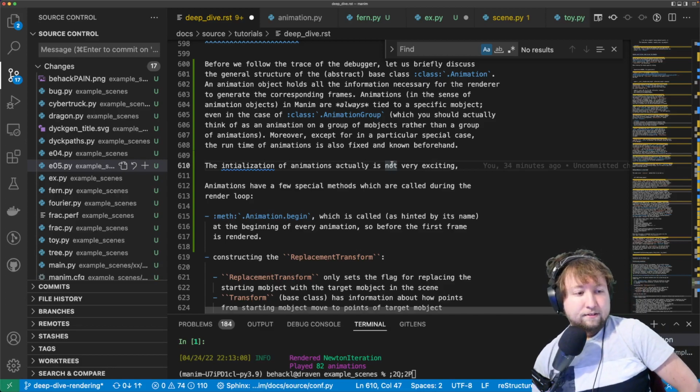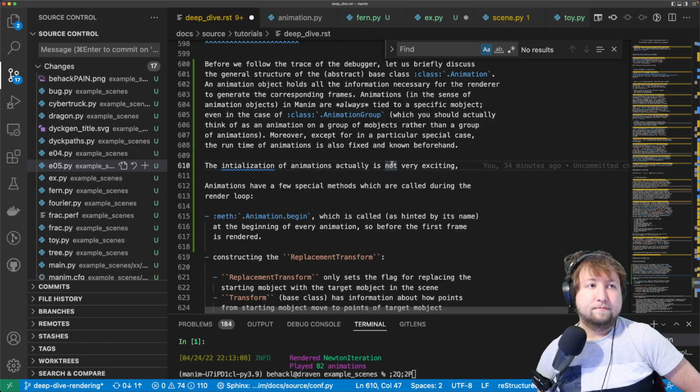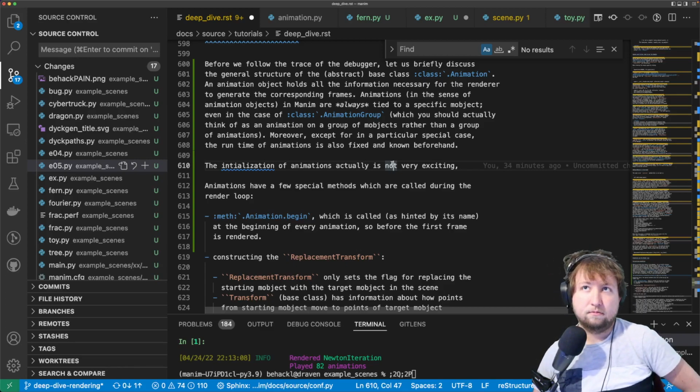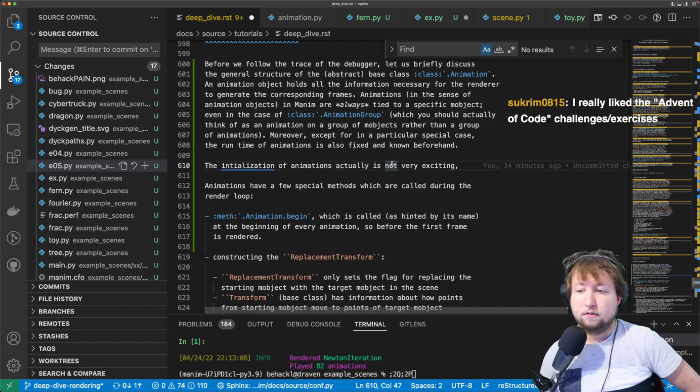For me, really learning Python probably mostly meant trying to do lots of short exercises, because I think that's how you actually learn programming the best. So I really like the Advent of Code challenges exercises. Yeah.